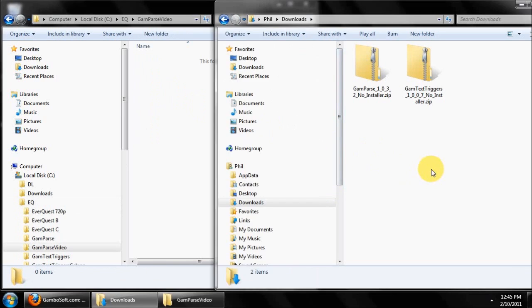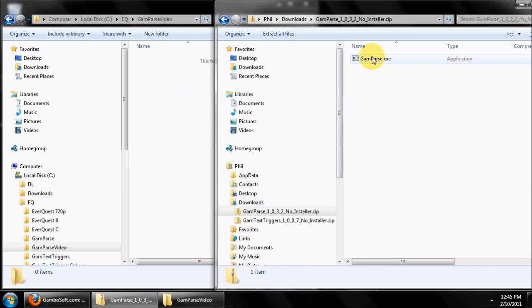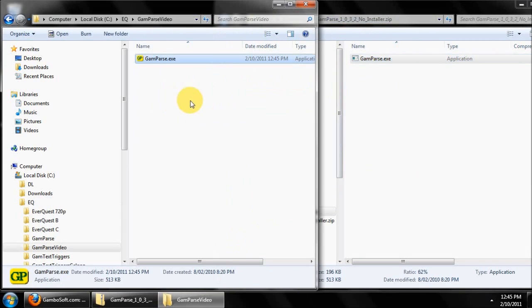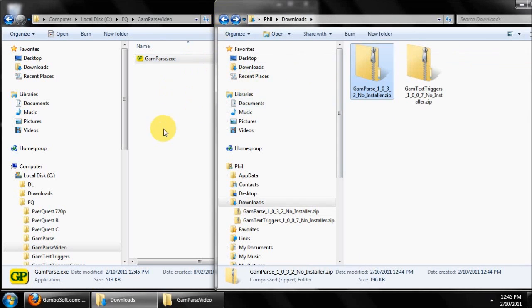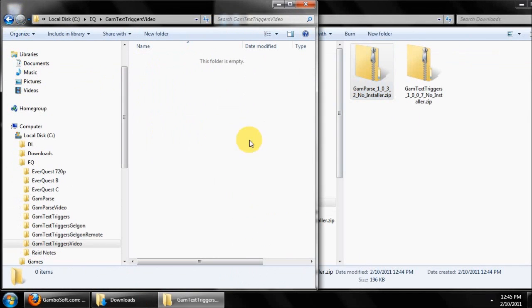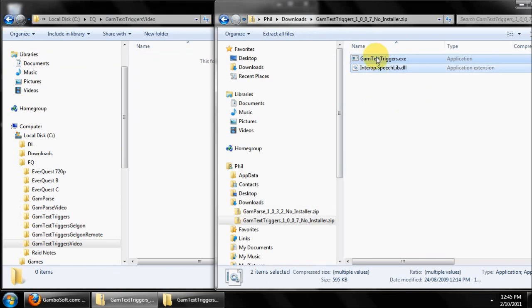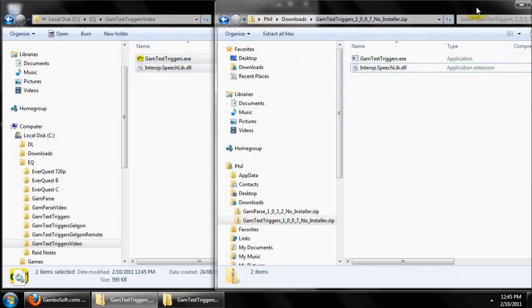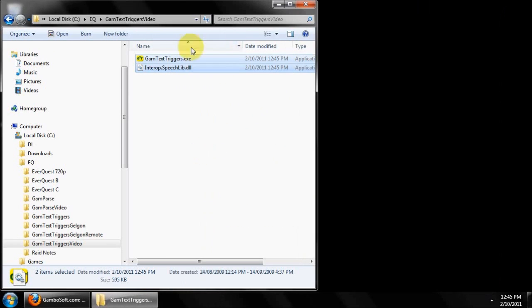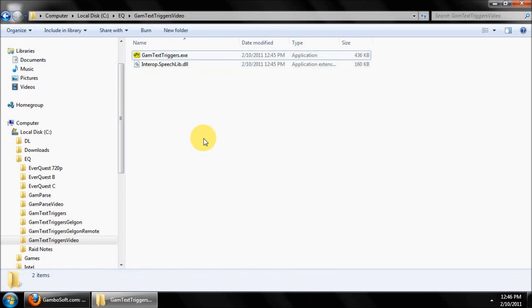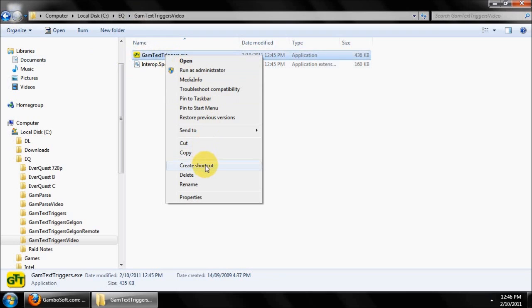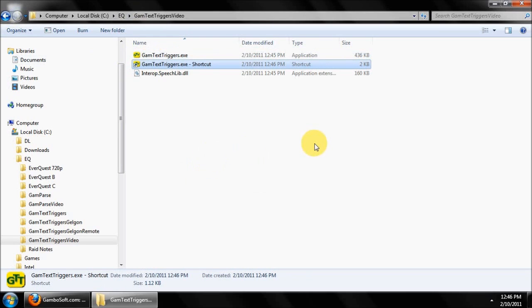Into the GamParse video, I want to take the GamParse executable from the zip file, and into the text triggers, I want to take the triggers executable and the DLL. I've now finished with my second folder. For each of these we'll want to create an icon. So right click and select Create Shortcut. You can name this how you like. For this one I'm going to name it GamTextTriggers Video.